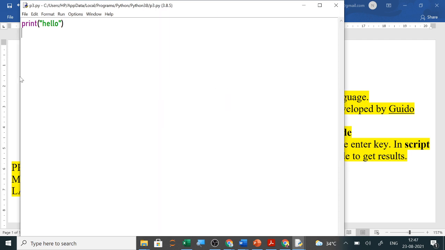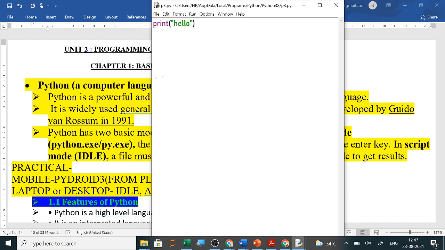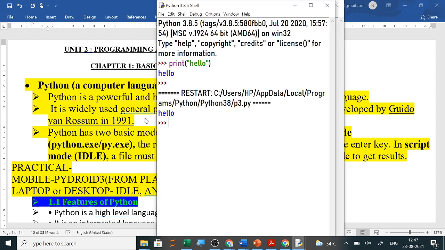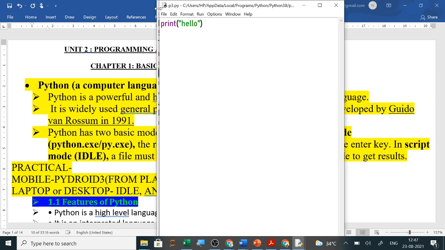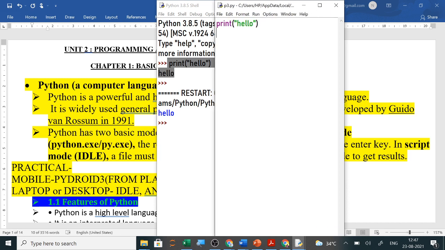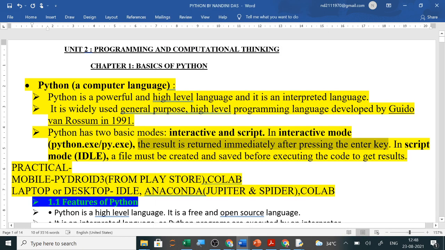So how it looks, you can see here, this is your interactive mode. Here you are typing the command and you are getting the output. This is your interactive mode. And then your script mode is here, where you are typing the program and you have to save it with a name. You can see at the top here, p3.py. So it has saved. So this is your script mode.